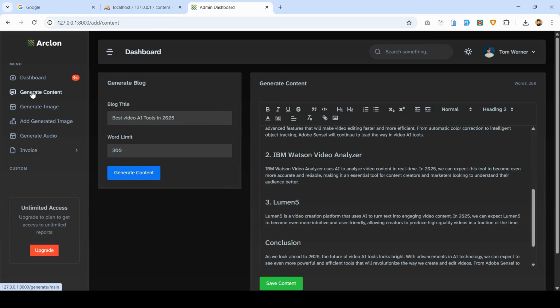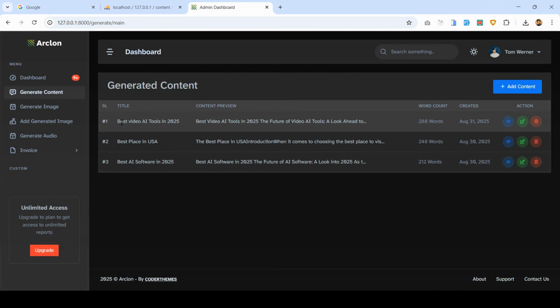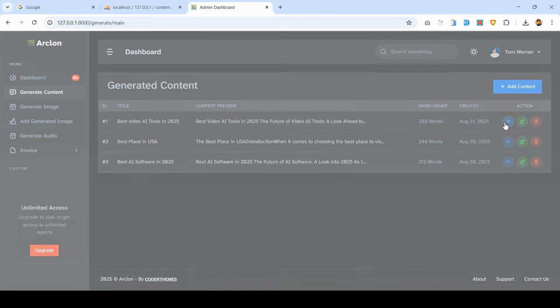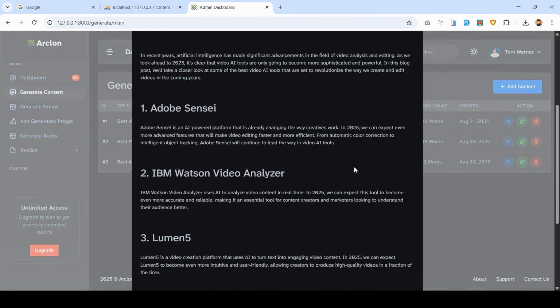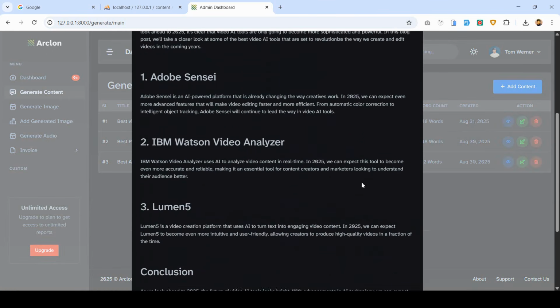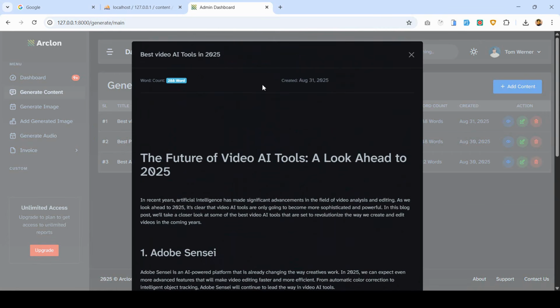And if you now go to our generate content list, you can see there is a new title that is successfully visible. The content preview is successfully visible. If you want to view it, it will be displayed in this modal. So here everything is very clean. Everything is created by the AI.